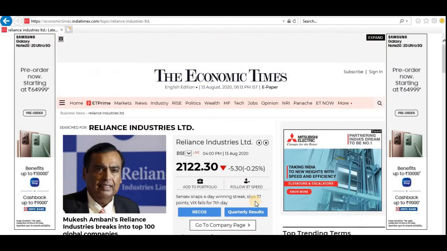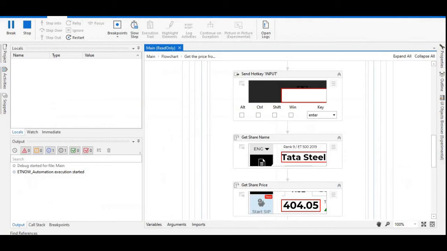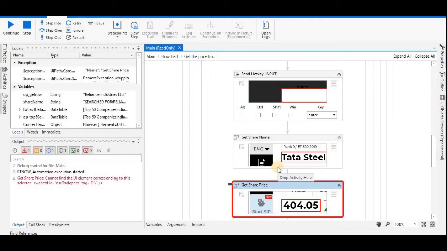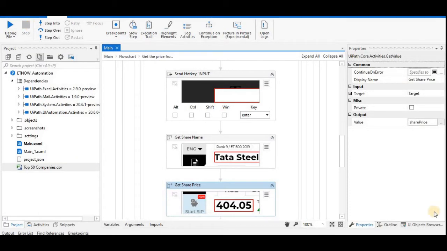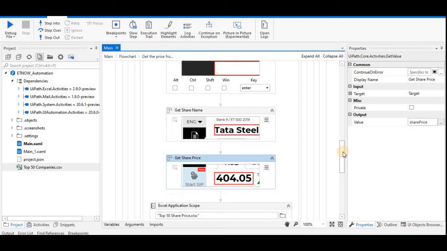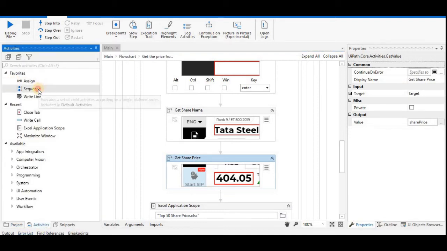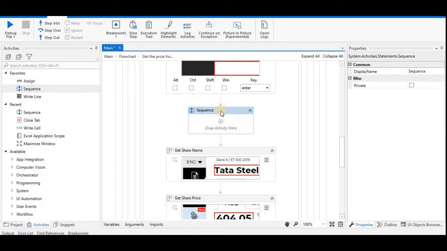So I will tell you a very interesting thing. Since it has already come here, I will demonstrate how to use the try catch activity here. You will get all the exception handling over here. So how can we do such things? What I'm trying to do, I will put one sequence here first. I will take one sequence here, and I will give this sequence the name exception handling.